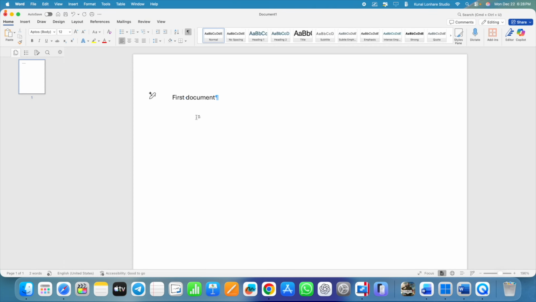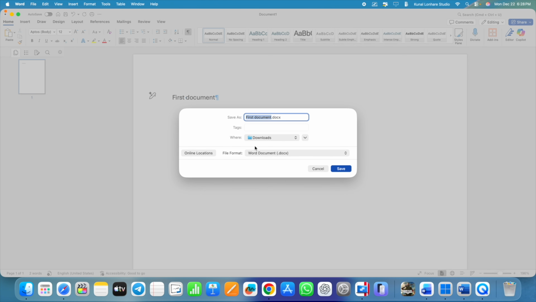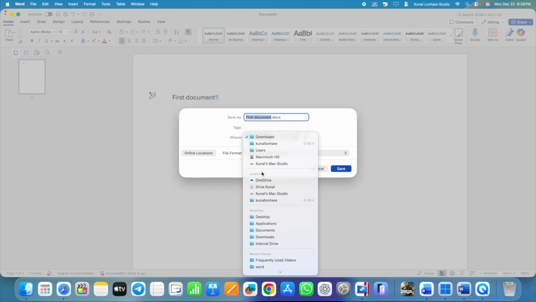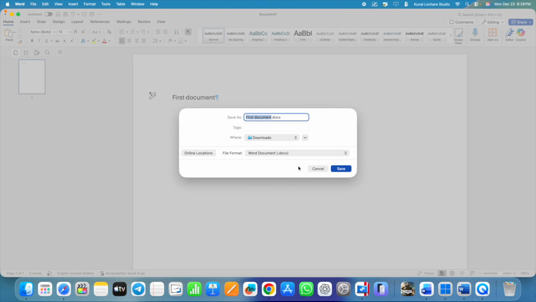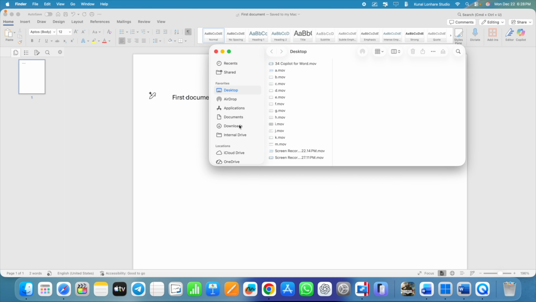Let's see how you can save your document first. To save it, just go to File and click on Save As. Once you do that, you can save it. Let's say My First Document, and you can select the location where you want to save it. Once you do that, just click on the Save button, and you are going to see that on your computer it is going to get saved.